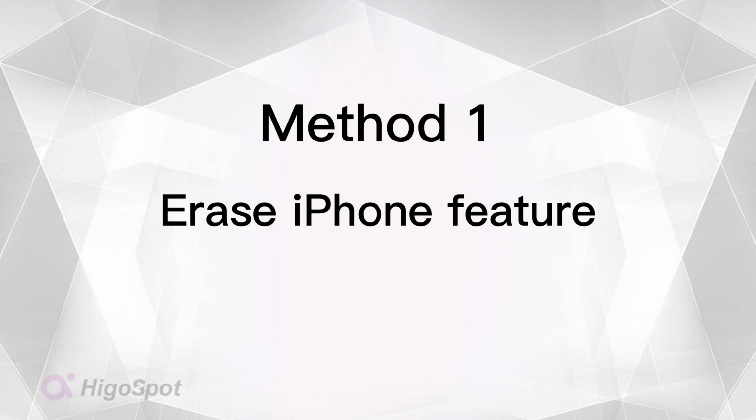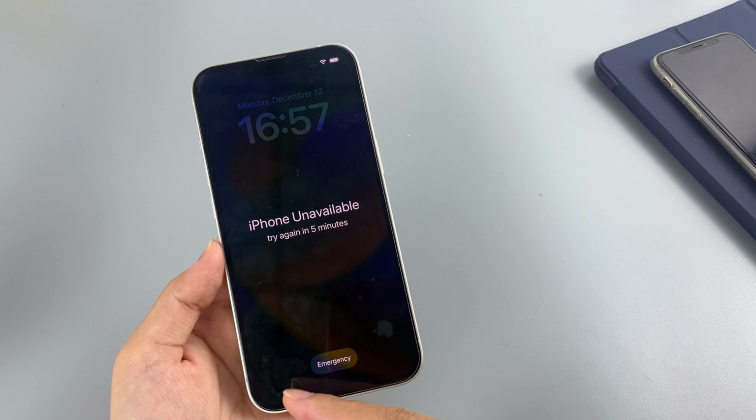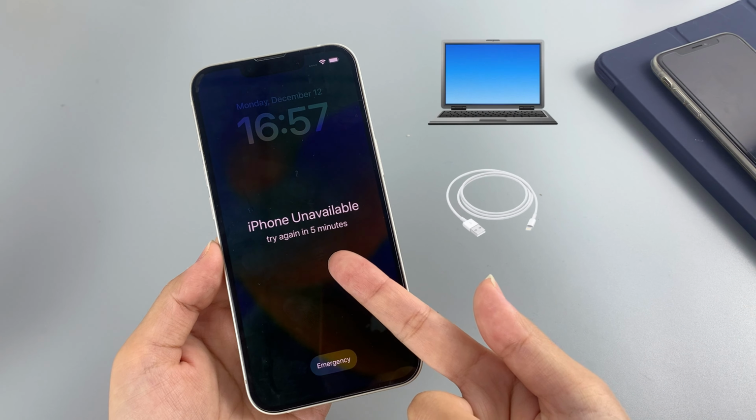First of all, let's have a look at the Erase iPhone feature. It is one of the most straightforward ways to reset your iPhone 13, as it neither needs a computer nor a cable to complete the task. However, there are a few points you should notice for taking this approach. Firstly, your iPhone should have a stable network connection. Secondly, your iPhone should have enough electricity to finish the reset. Lastly, you need to have your Apple ID and password in hand. Now let's see the steps in detail.